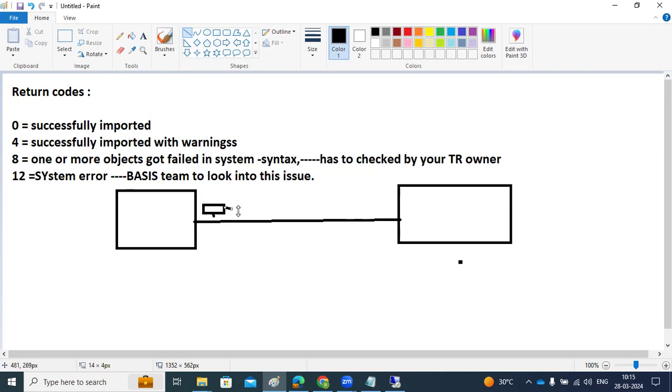Suppose there is a lorry, a truck here. What will happen via this RFC destination? The truck will load, and the truck will go via this RFC destination. So the truck will start from here, from development, and slowly it will move to your target system. It will place the objects here.